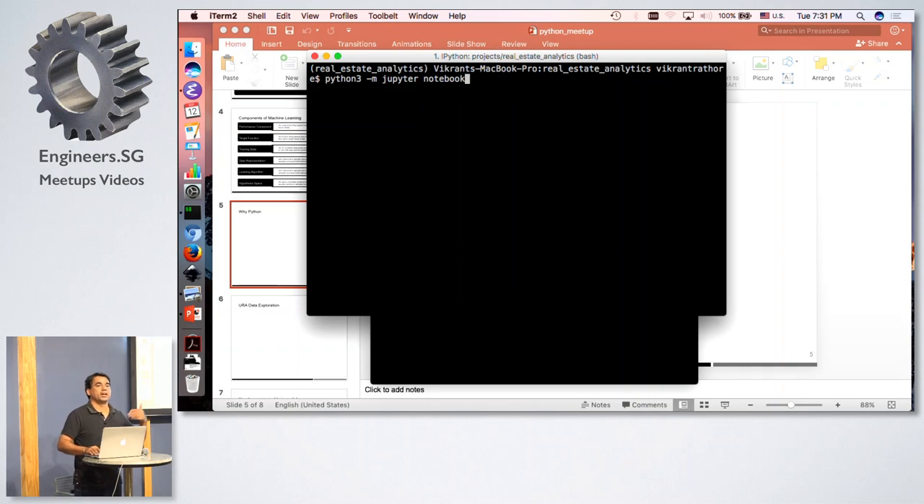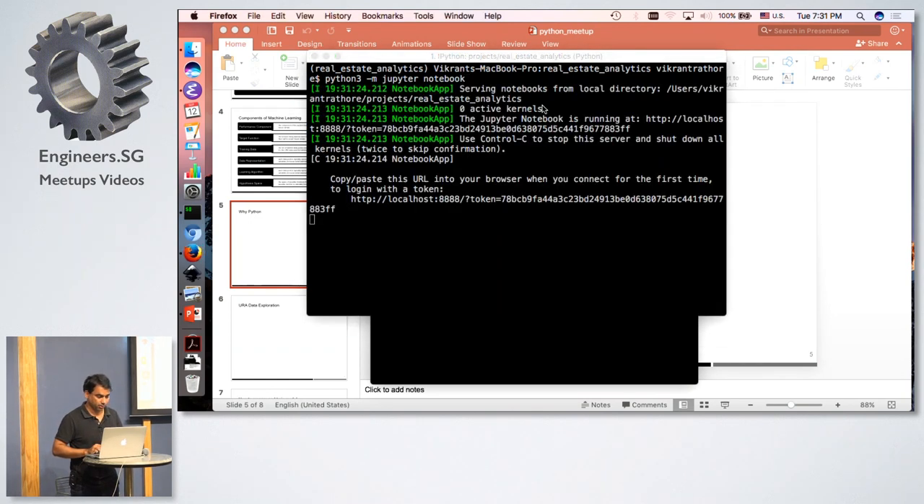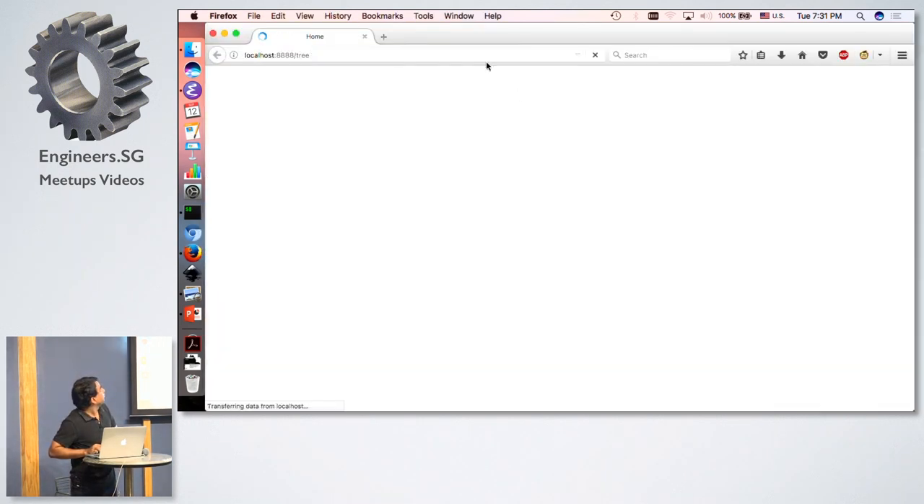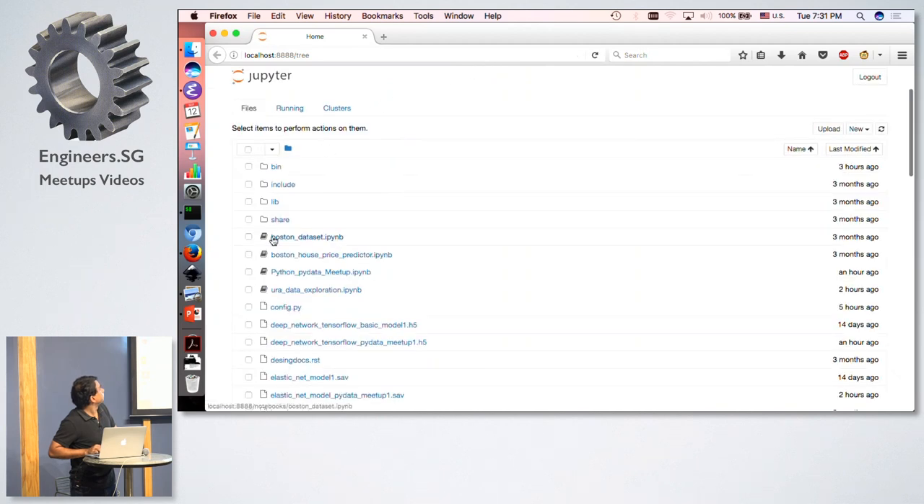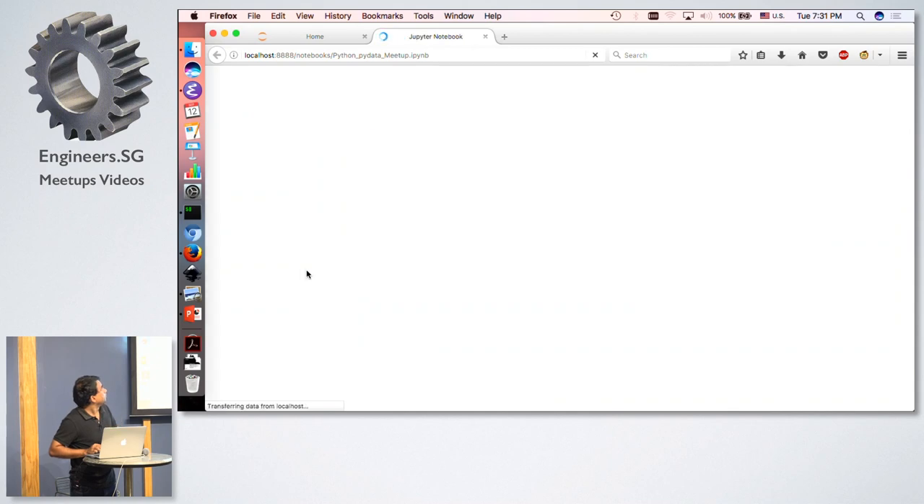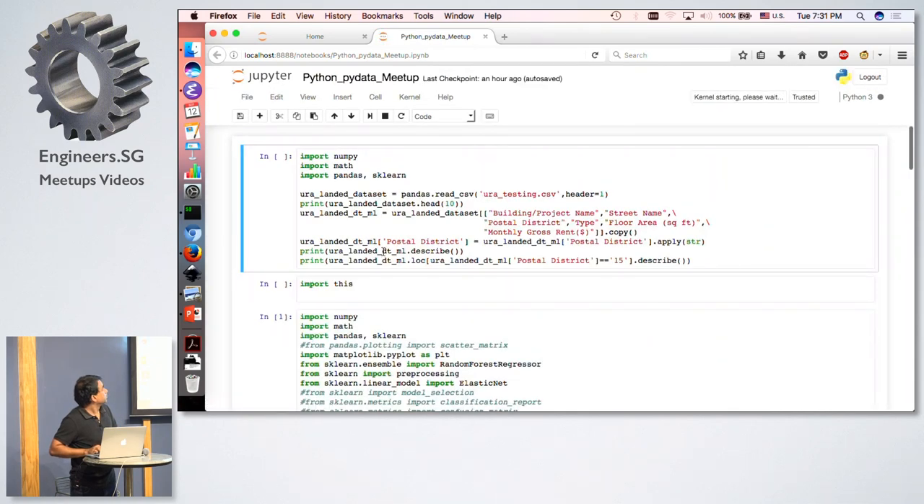So I'm starting a Jupyter notebook. It's a workspace in Python which will help me to develop any program on machine learning, actually. This is my Python notebook.